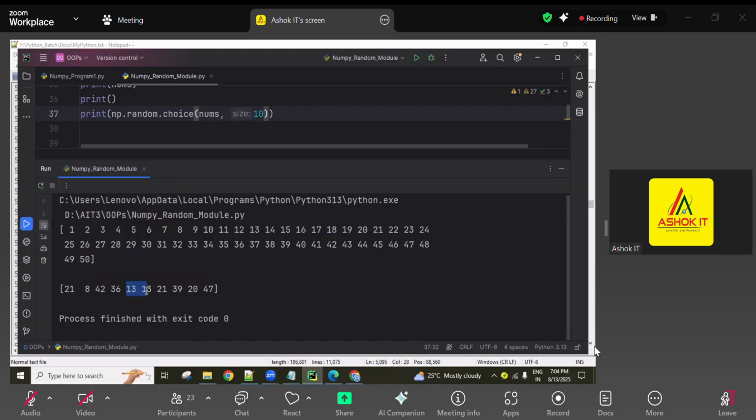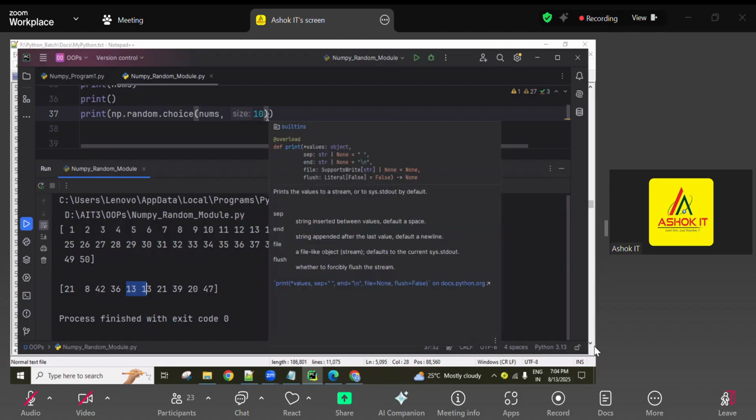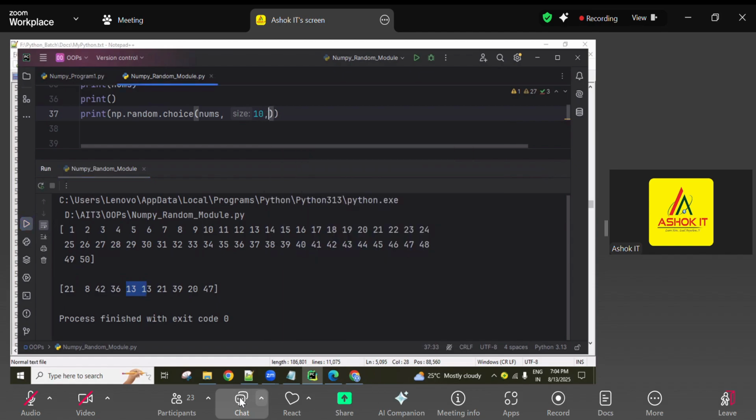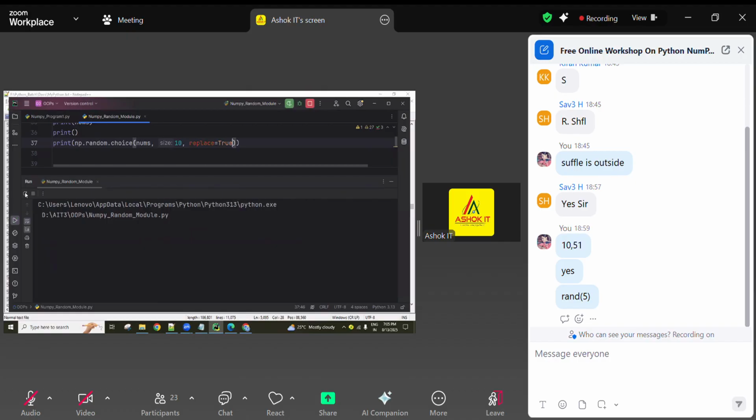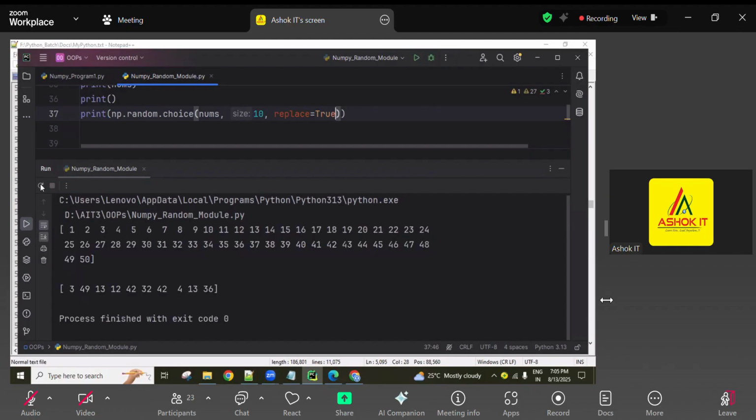So remember that one, guys. And I want to use one more parameter here, replace equal to true. I'm writing replace equal to true. Just execute here. And now you can observe, guys, using replace equal to true, all unique items are generated every time, and totally 50 are there now.